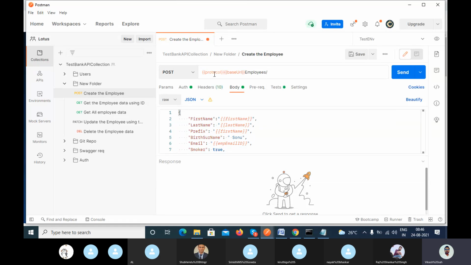So this is how you can parameterize your URL. The same concept applies when you learn some other tool like SoapUI or JMeter, right? We'll use the same concept there also, but the way of doing it is different. The guys who are taking my JMeter classes, we were using the same concept there also, but in a different way.